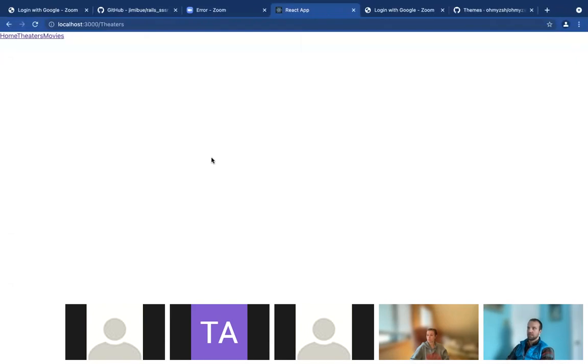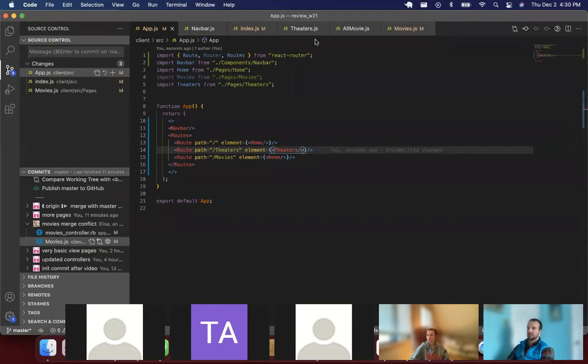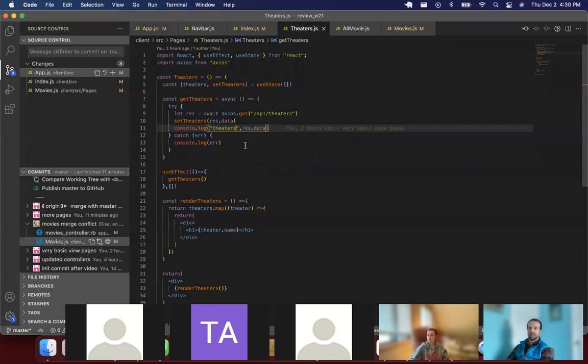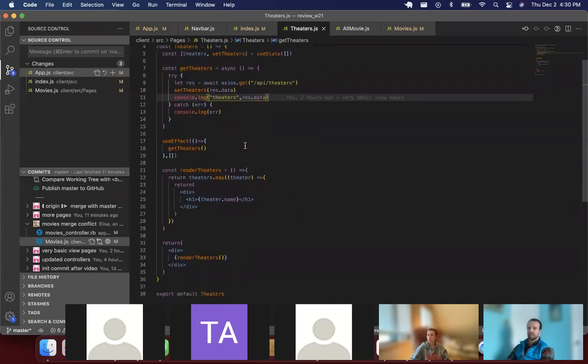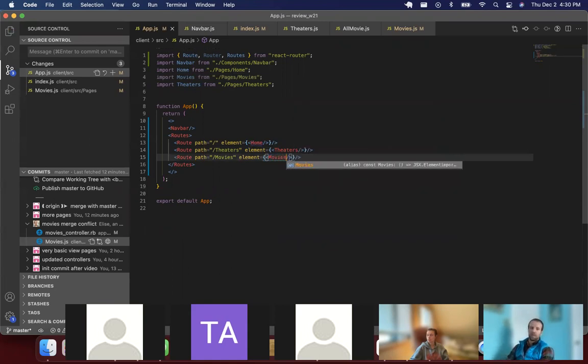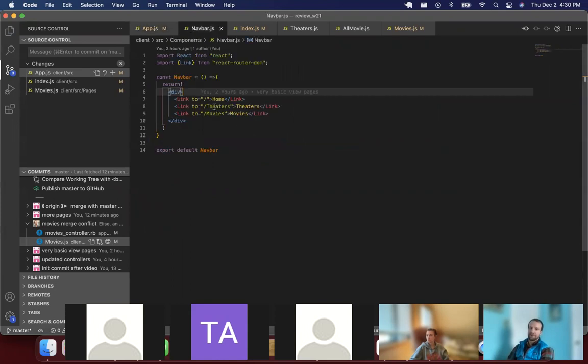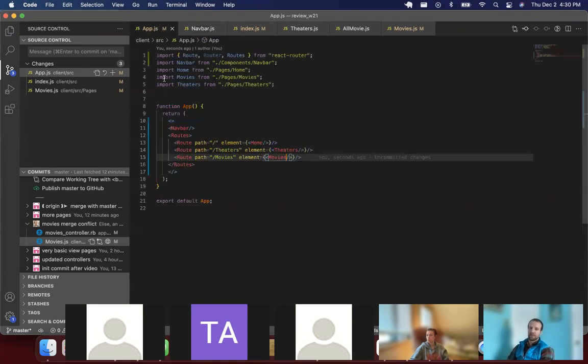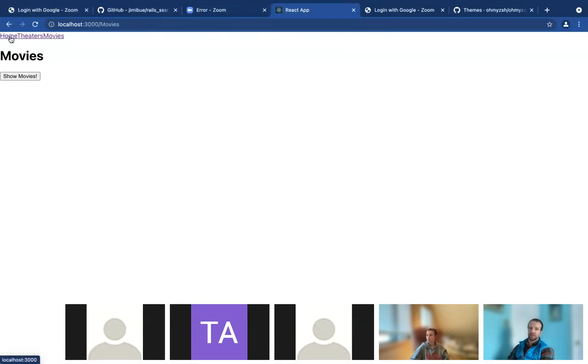Am I spelling theaters not setting like a word to me anymore. Page, theaters, they all look like... I'm gonna quickly change this to movies, see if that one works. Navbar, movie theaters, yep. Movies works, theaters not working.